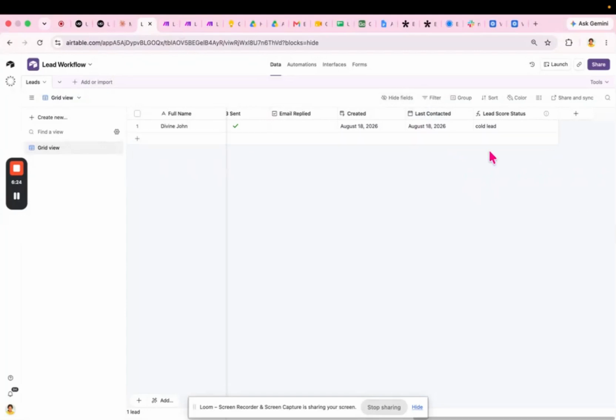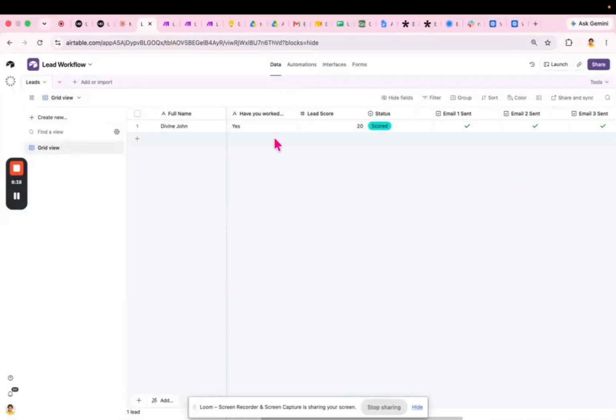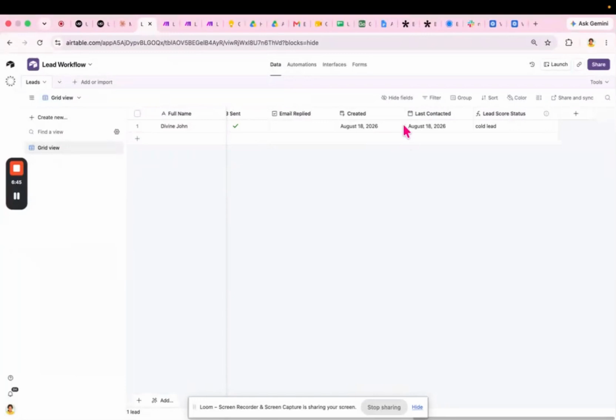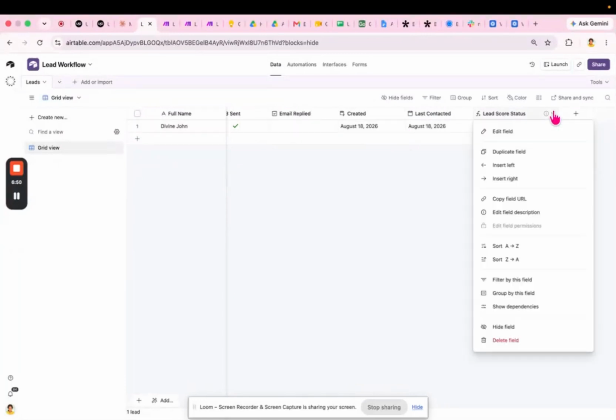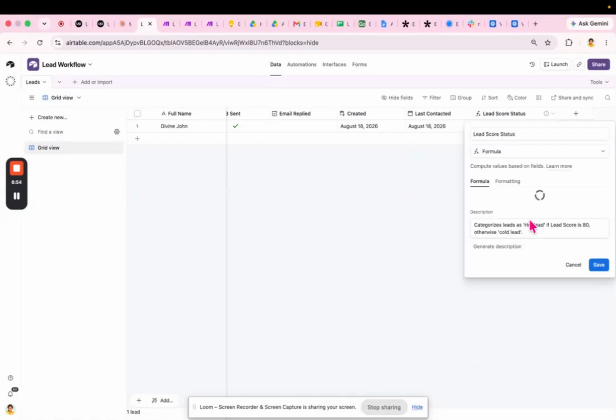Then we have a formula field over here. This formula field is telling us the status of the lead score. For example, if the lead selected that they want a coaching consultation ASAP, their lead score is going to be 80, and automatically over here they are going to be termed as hot lead. Let me show you the formula so you can also use it for your automation. So let me show you what the formula looks like.